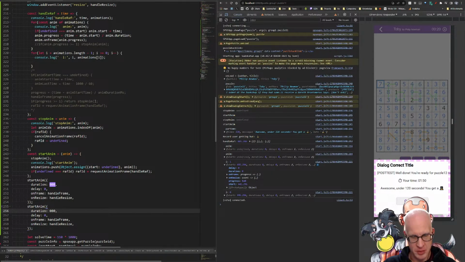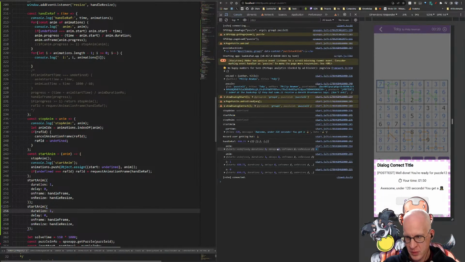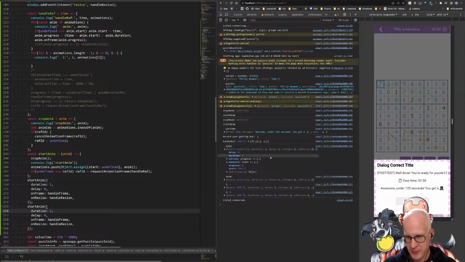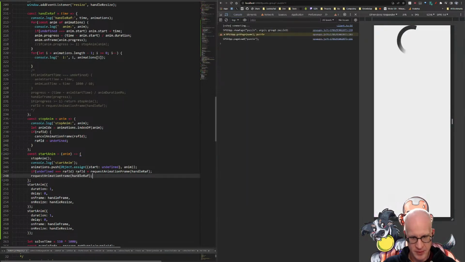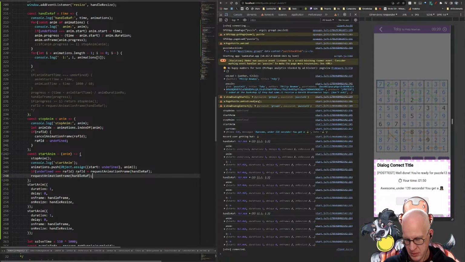Progress, not a number. We should be able to set duration to 0, and it should just jump straight to the end. Alright, if we make the durations 1, do we hit duration 1 on the first step? Progress 0. No. What if we do a second request animation frame afterwards?